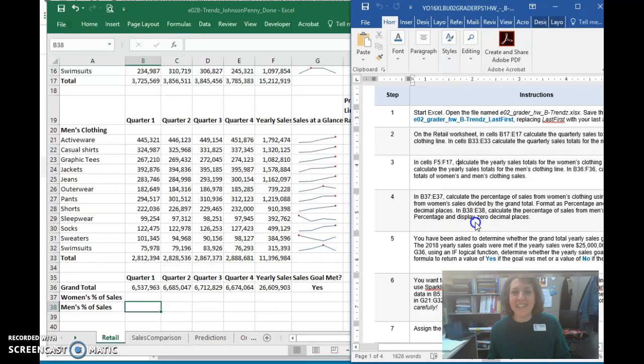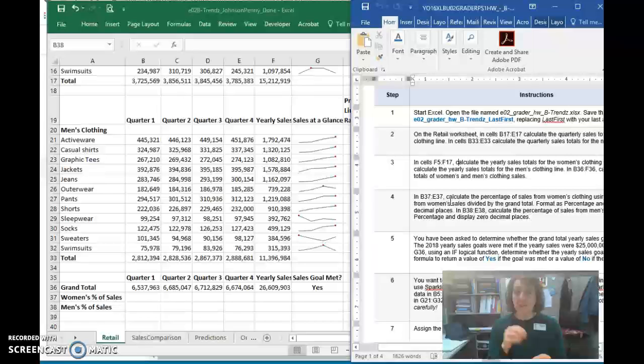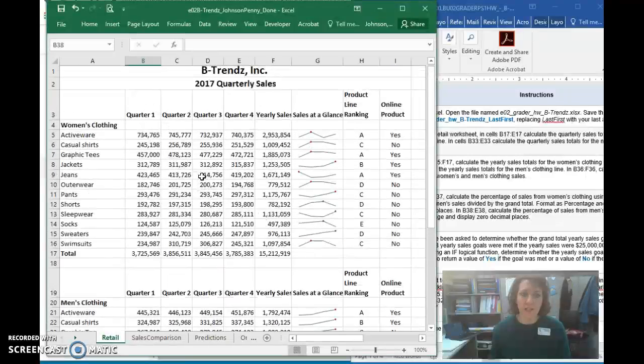Hi there, let's take a look at completing step number 4 from the business unit number 2. So in step 4, we're going to calculate the percentage of sales for the women's clothing line, and then we'll move on and calculate the percentage of sales for the men's clothing line. This math depends on the previous steps being done correctly, so let's just go up and take a look.